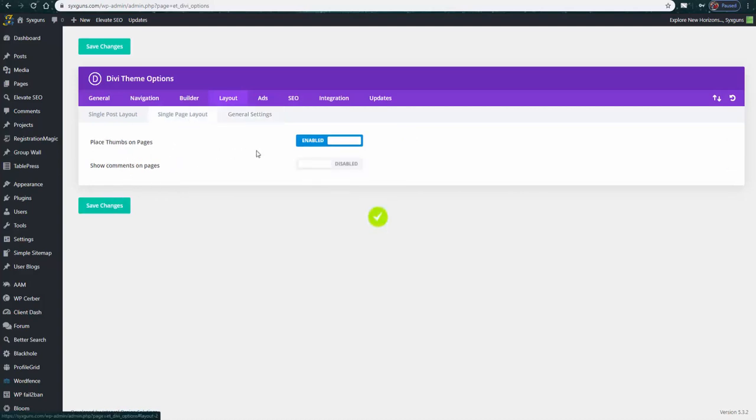Now, you may show comments or disable comments. For the most part, I leave them enabled on post pages. I do not enable them on my actual pages, though. On posts, yes. On pages, no.